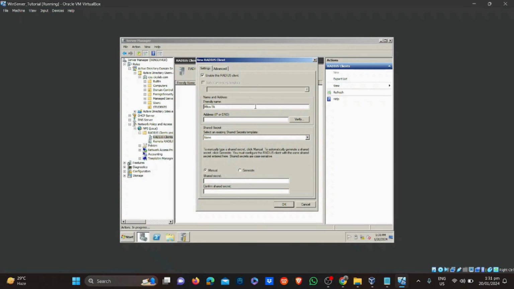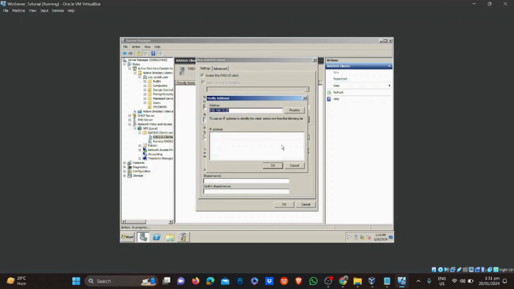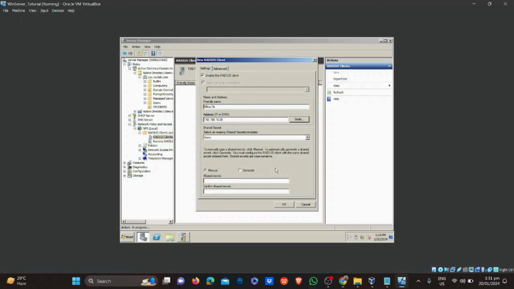Since we didn't configure first our MikroTik, and our scope is from 192.168.10.20 to 80, we may now temporarily use the .20 and verify and resolve it. For the shared secret is admin SS, so it's easy to remember, then click OK.